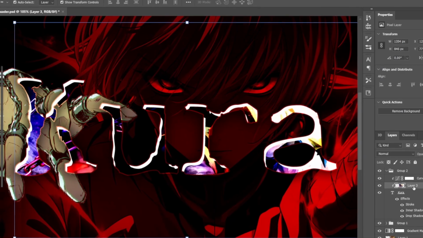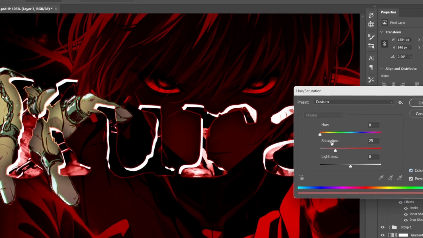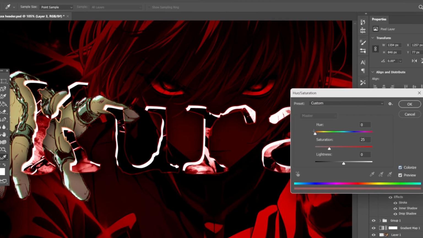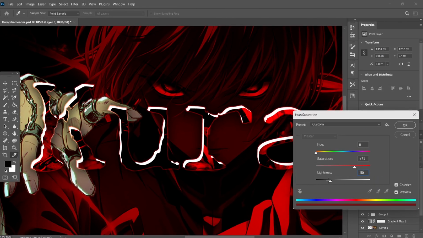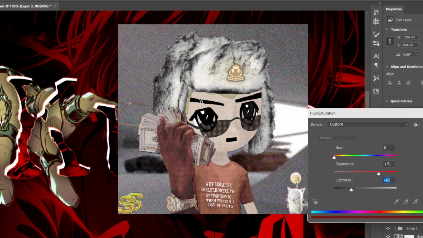And then you could go to your wallpaper that's clipped to the text, hit Control U, you can hit colorize, make the hue, you know, whatever color. I'm just gonna do red. Turn the saturation up, play with the lightness, and do whatever needs to be done to make it look good.